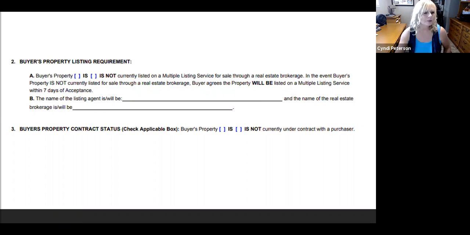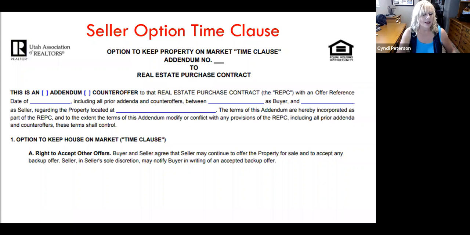And then it just does say on here, buyer's property contract status. It just says what the status is. It doesn't have to say what the dates are. It doesn't have to say what date it went under contract, any of that. So this form is much better. It's actually a lot better for the buyer. And it's not so confusing, thank goodness. Any questions on the new form as far as that goes?